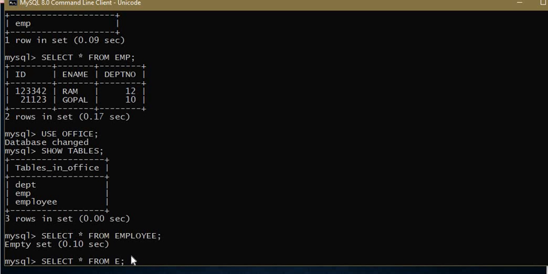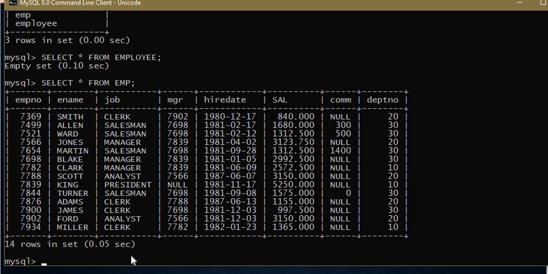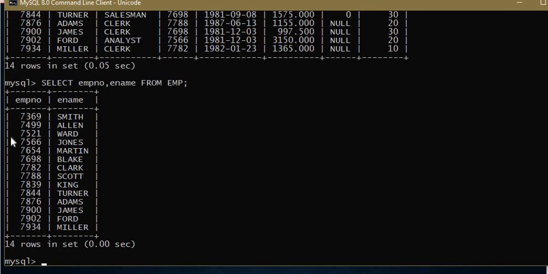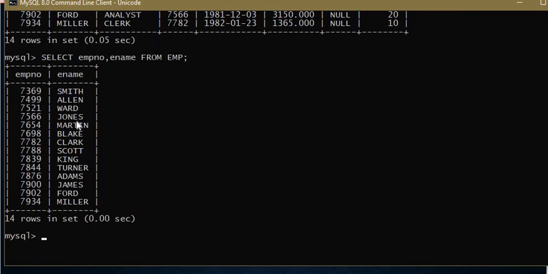Now type EMP, another table. You can see there are many rows. If you want to fetch particular columns, that is employee number with corresponding employee name, instead of this universal operator star, just type EMPNO and ENAME. You can see employee numbers with corresponding employee names are fetched.